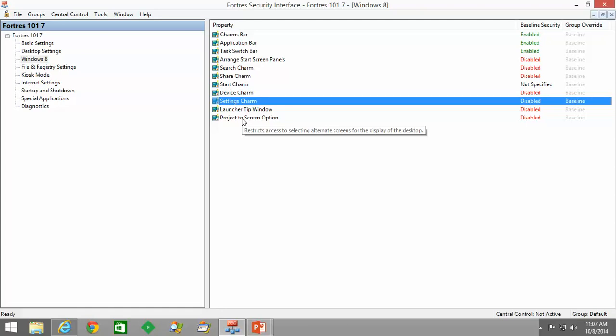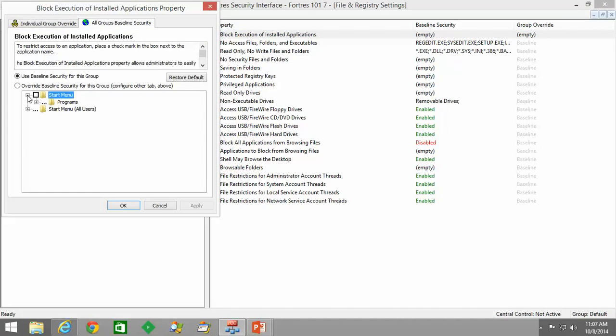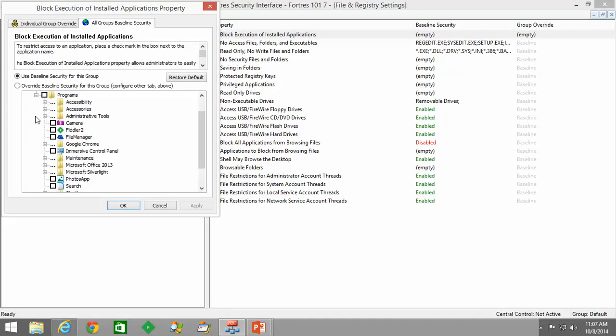The bulk of the configuration of Fortress 101 is probably done inside of the file and registry settings. This is where you configure what the user can do with the file system, whether they can save to the hard drive or what programs they can run. There are several options on here. We'll go through some of them. The first one is the block execution of installed applications. If I double click on this, I'm going to get a tree that kind of represents the start menu and allows me to go through and choose different programs that I don't want the user to be able to run.